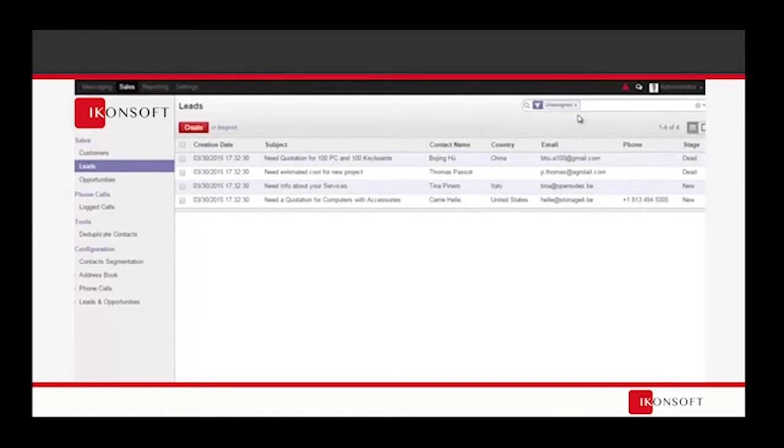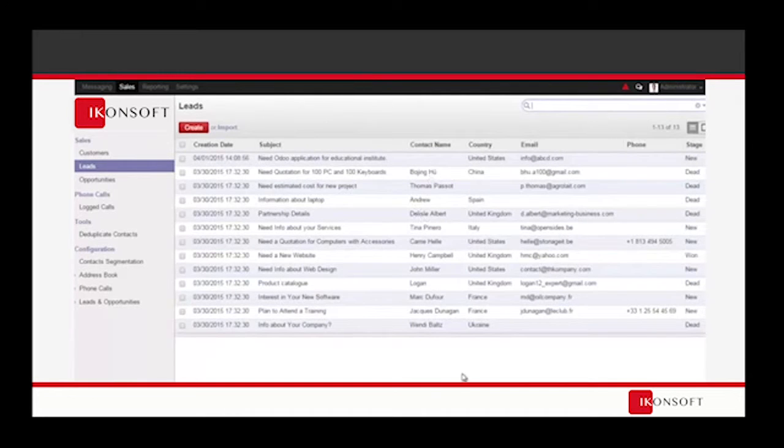In the list view, records are filtered by unassigned parameter. If you remove this filter, you will be able to see all the available leads in the system. You can also change the state of one or more leads from the list view.